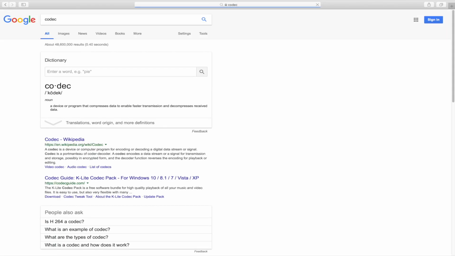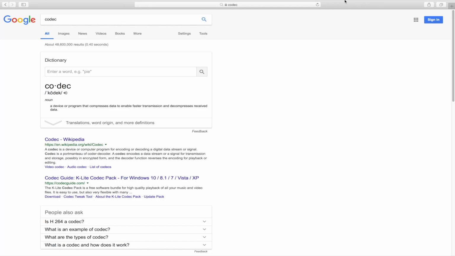What is it? Sounds like a bad rapper's name. What? A codec essentially compresses or uncompresses your video, but let's go over to Google and see what it says. A device or program that compresses data to enable faster transmission or decompresses received data. Now I know what you're thinking. Is it pronounced data or data? Who knows? So different types of codecs will compress your final video more or less depending on where you want your video to be displayed.